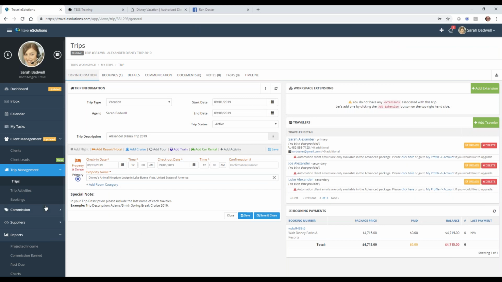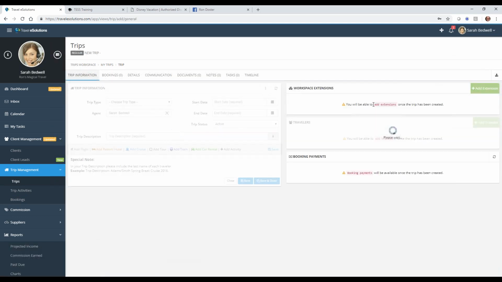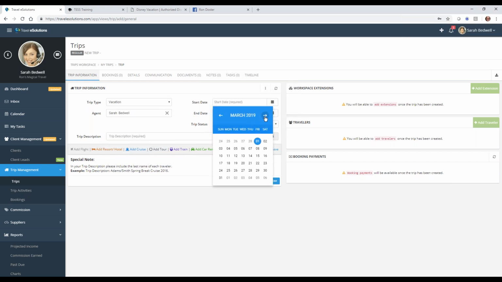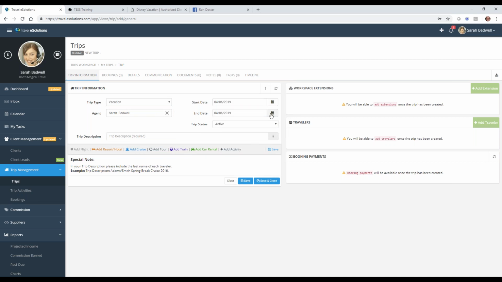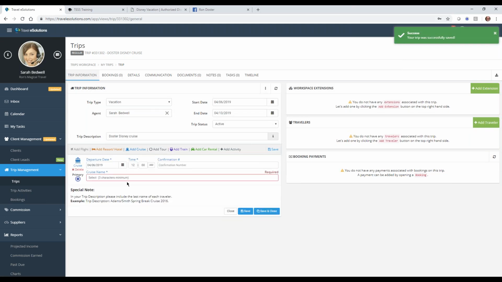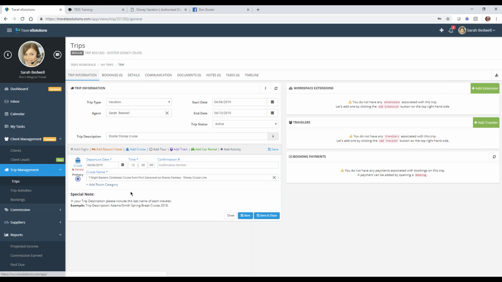So we can do one more here. I'm going to go to trips. I'm going to add a trip. And this is going to be a vacation. And this is going to be April 6th through the 13th. And this is going to be the Doster Disney cruise. I'm going to add a cruise. Come in here and just start typing Disney. It's going to pull up all the Disney cruises that are leaving on that date. Okay. I'm going to click that.